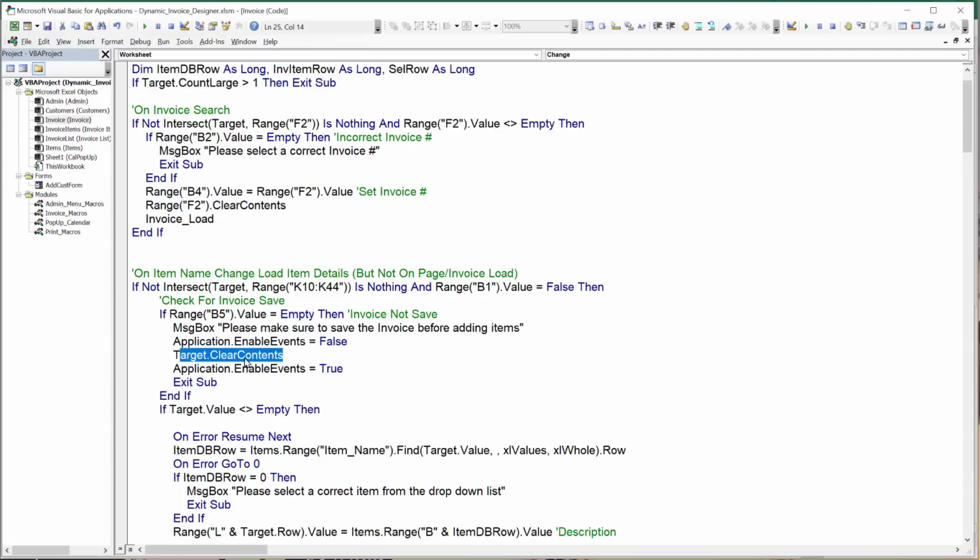Notice because of clear contents, this is the trigger between here and here, right? If they make a change to K11, it's going to trigger this again. It's going to loop out and possibly crash your Excel. So this is a great way we can prevent that: turning off application enable events, clearing the contents out, and then turning them back on. So that's a very important distinction. I want to make sure to let you know.